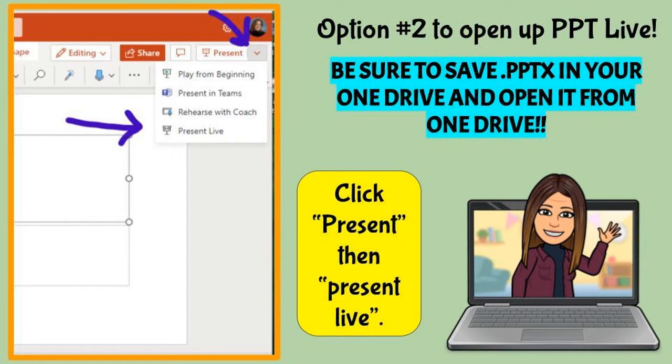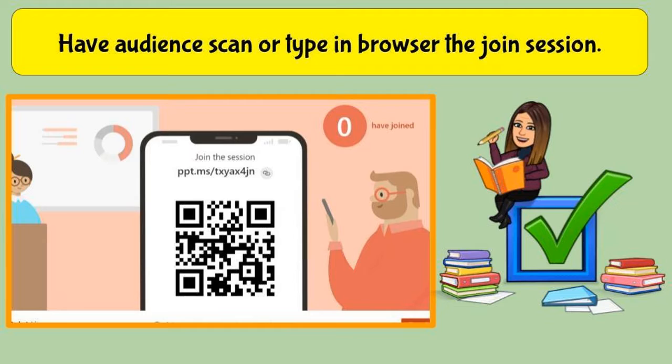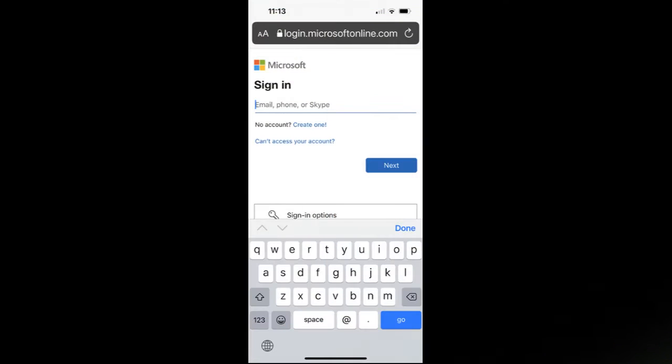Once you open up your PowerPoint, you go all the way to the right-hand side in the drop-down menu. You should have present as your choices, and you want to go all the way to the bottom, present live. This will now put you in live mode, and you'll have this QR code come up, as well as the browser address. Students can either open up a new browser and enter that link, or they could take their camera and scan the code and open it up.